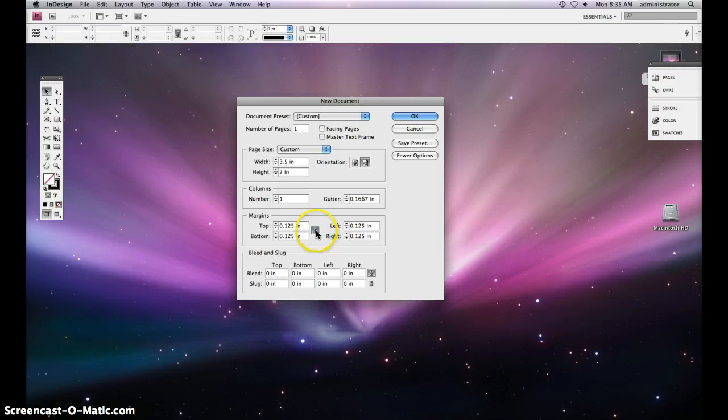Now notice I only put 1/8 into one box, but all of them changed. That is because I have this chain link connected right here. As long as that's connected, if I change one window, they will all change the same. If I unlock it, I can change these individually. Okay, but I want them all the same, so I'm going to keep it locked.